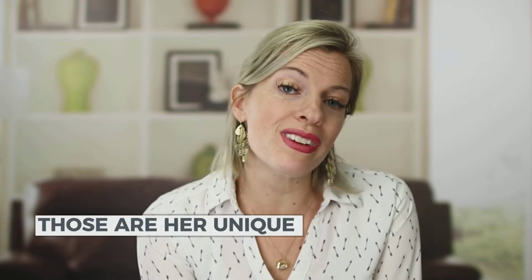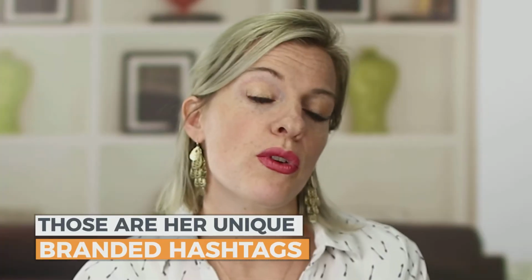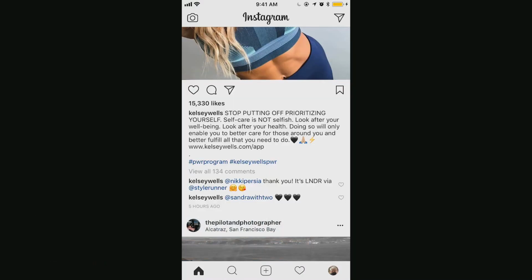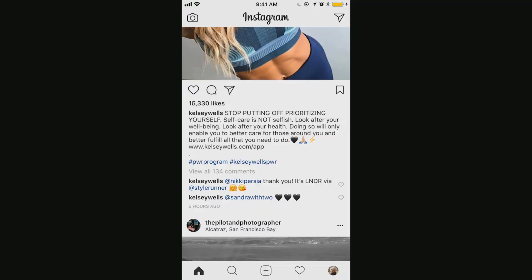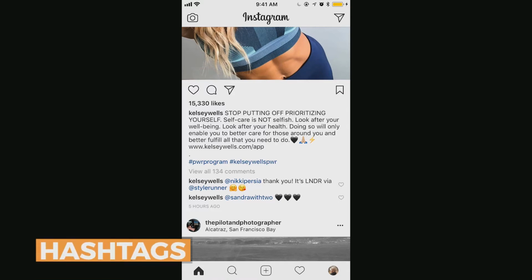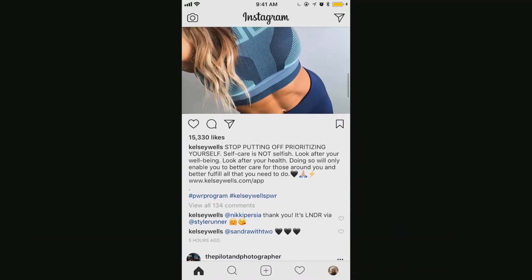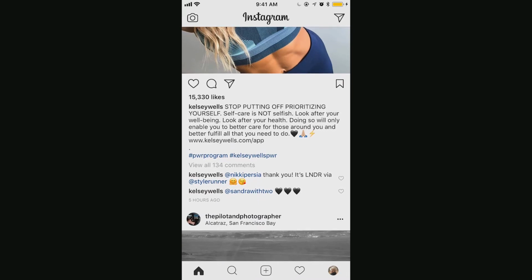So those are her unique branded hashtags that you're going to want to put in at the end of your captions. You know, every caption should have 3 elements. It should have the context, which is basically your text, and here in her post, you can see the context is all first. It should have your hashtags, which traditionally everyone puts at the very end. And it should also have any shout outs or credits that you need to give. Now, if Kelsey had put any other production or was doing a collab with someone, she would definitely put those tags in there. She doesn't need to on this one.